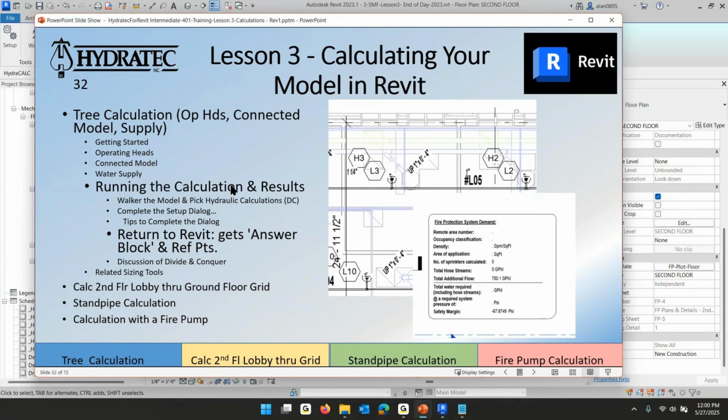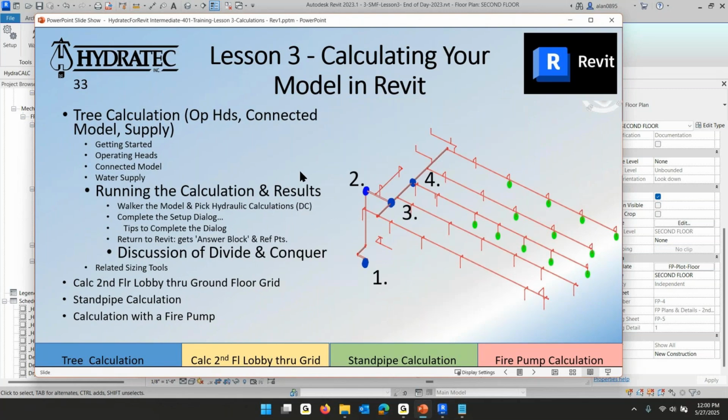So just because I calculated 12 heads on the second floor doesn't mean that the lobby's going to work, doesn't mean that the lower level's going to work, doesn't mean that the grid's going to work. I've got a bunch of other things to consider, and I want to drag us through much or most of that. But to stick with my slides for starters here, we did get reference points and we did get an answer block. I mentioned divide and conquer before.